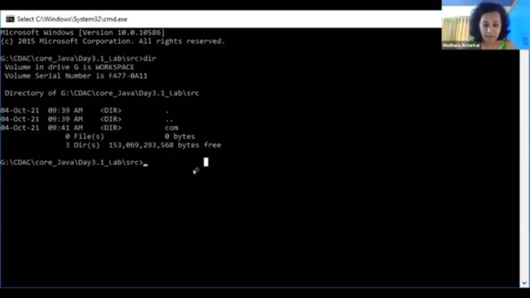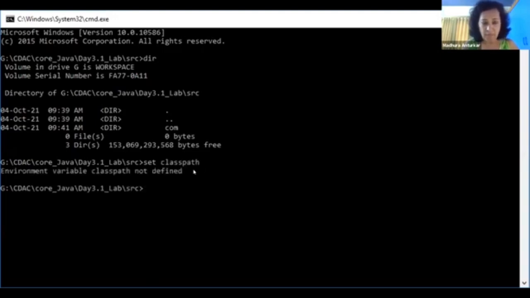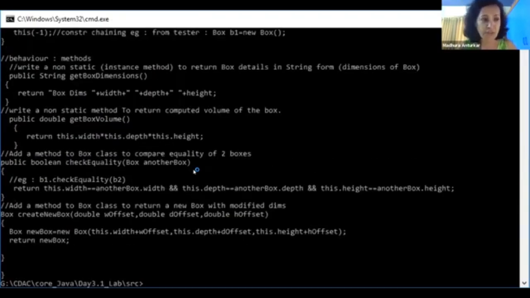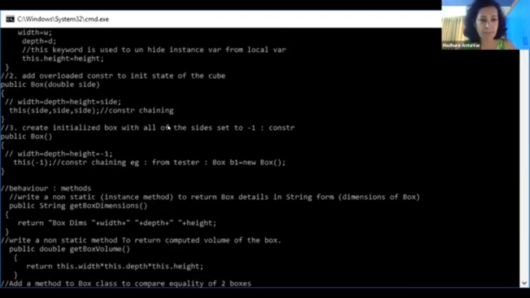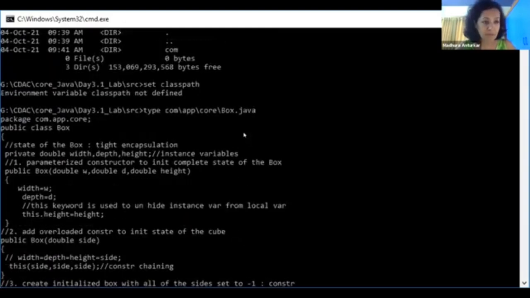So this looks fine. And let's just see whether you have set the class path wrongly. Okay, class path is not defined. Fine. So now I'm saying type it, because you could not show me that, na? So I just have to do it manually now. Yes, ma'am. So first line उसमें होना चाहिए import. Import नहीं, sorry, package. Package com.app.core, perfect.